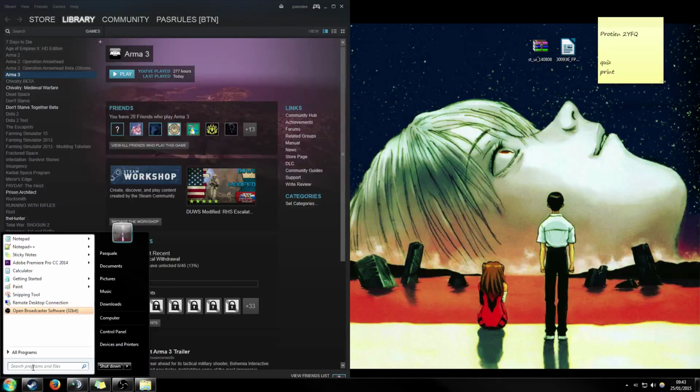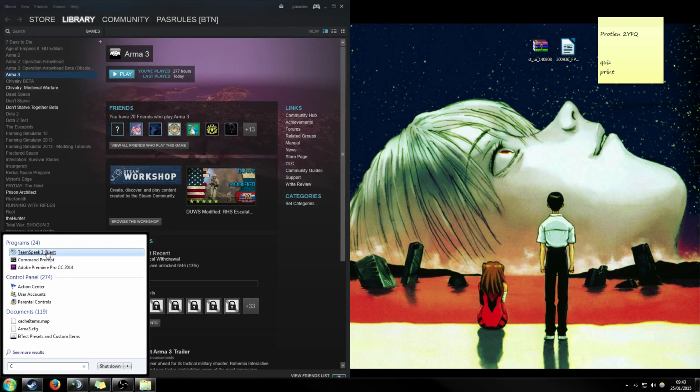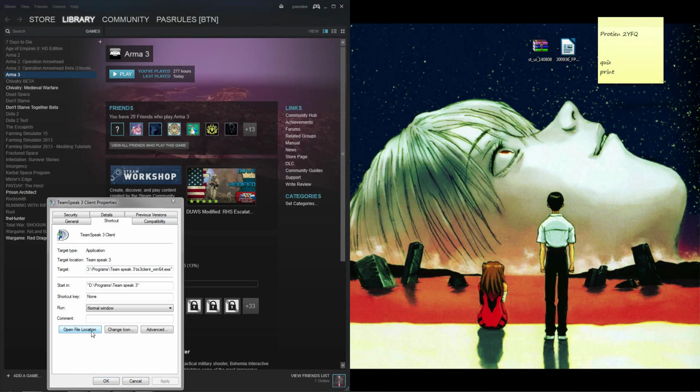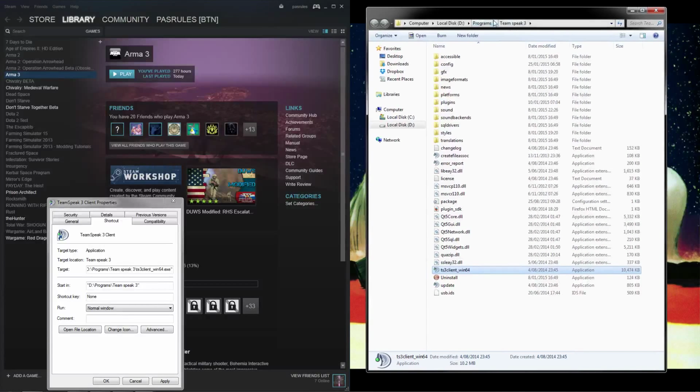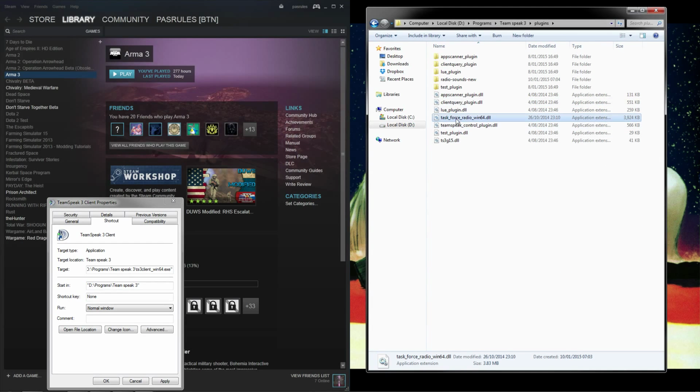However, when you do need to install your Task Force, it goes the same for installing the normal mods for Arma 3. However, you also need to install Teamspeak 3 as well, which will be in your plugins. And in plugins, you'll get a Task Force Radio, Windows 32 or 64, depending on the Teamspeak that you're running, as well as radio sounds, and both of those go into the plugins folder.